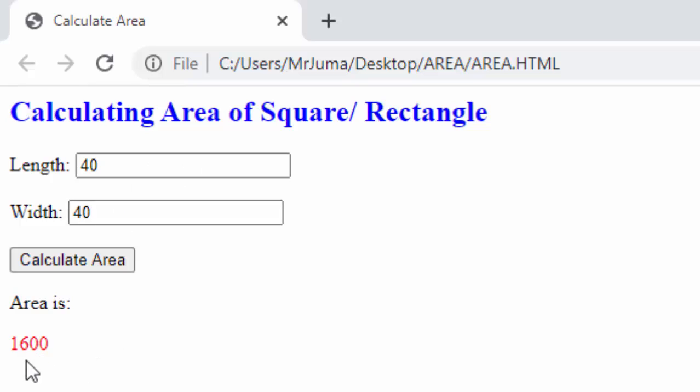This is only calculating the number part. The units don't matter. If you used meters, then it will be meter square. If you use centimeters, it will be centimeter square. You can also test it with decimal numbers, assuming that is the length and my width is maybe 45.12. If I click, you can see I get the answer in decimal places. So this application is good and it is accurate.